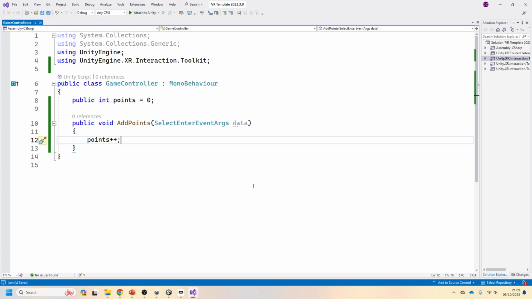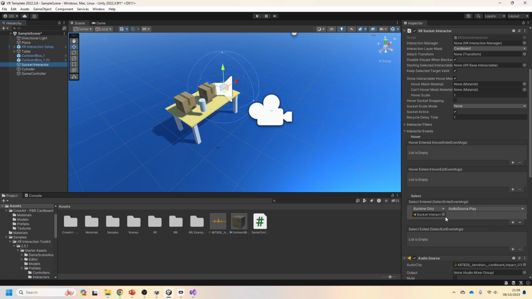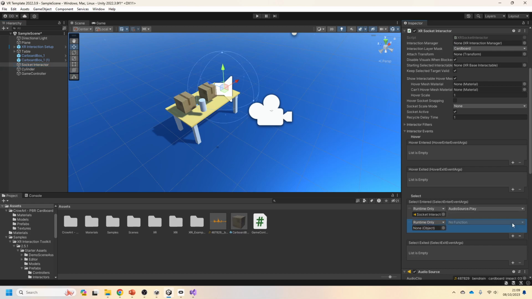Easy as that. So the number of points will go up by 1, that's what plus plus is doing, and the semicolon says that we're done. I've saved it with a control and an S. If everything's okay with your code, what we can now do is also, when we're selecting, we're going to add another event. It's going to do two things. It's going to play the sound effect, and it's also going to do something else.